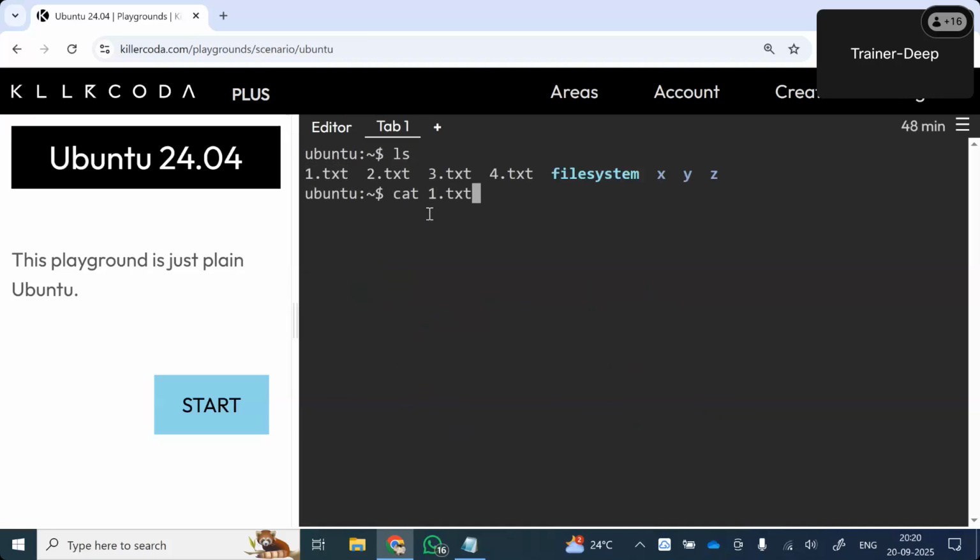Now when I type cat 1.txt, if I hit enter, you see nothing is there. Why? Because this is an empty file. Now, next step, how should you add content? For that you use a text editor, like you had Notepad in Windows. In a similar way, we have text editors in Linux.